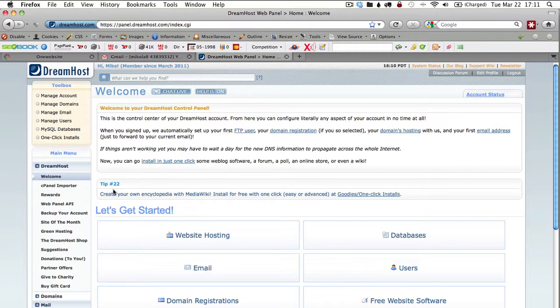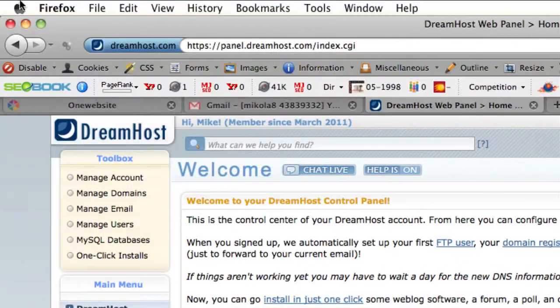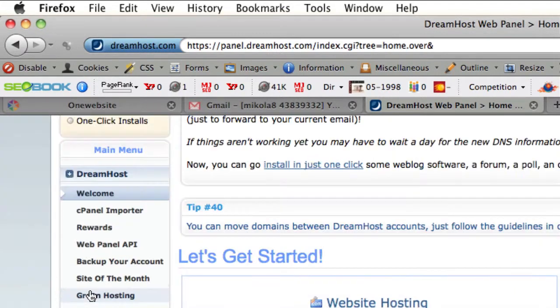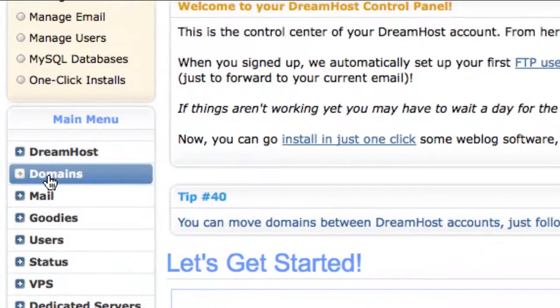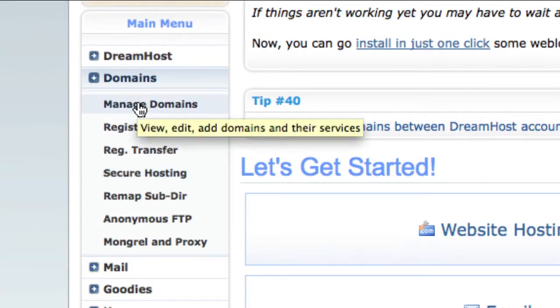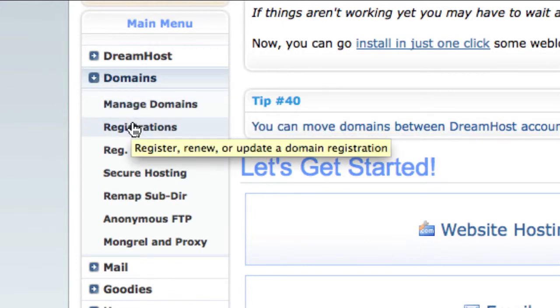On the right-hand side of DreamHost, like most websites, there is a series of links or tools that we can use, and we can collapse these tools. If I click on Mail, I can collapse that toolbox. What we're going to focus on right now is domains. I'm going to open that one up and I can see manage domains and registrations. Those are the only two we're going to focus on right now.